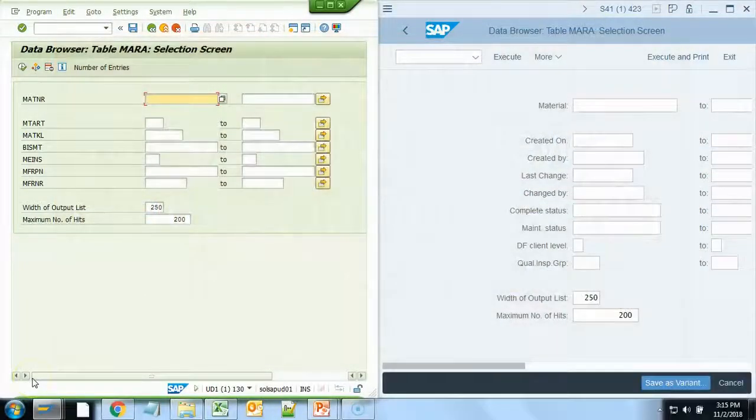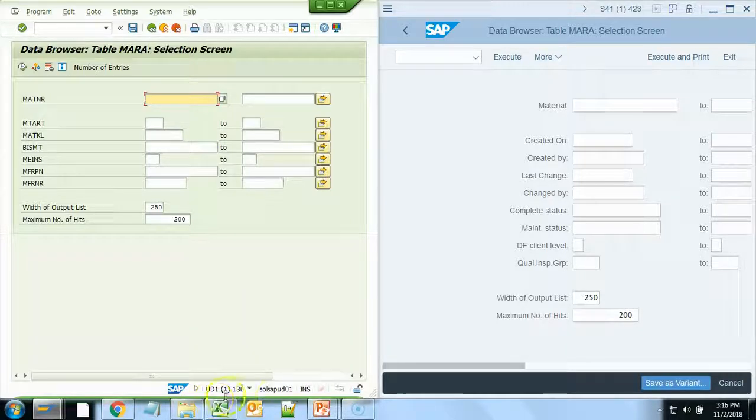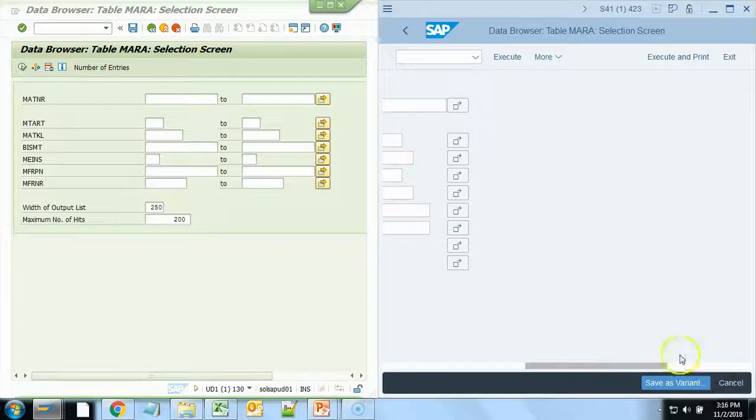I am in SA16 screen. On the right hand side is my S4 HANA system, and on the left hand side is non-S4 HANA. If you see the status bar which I was talking about, on the normal one we have on the left hand side this system name and other stuff. When you come to S4 HANA, there is nothing at the bottom.